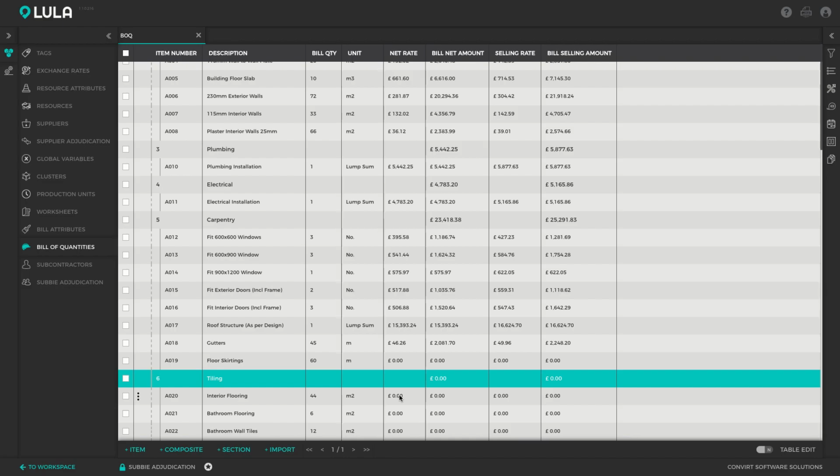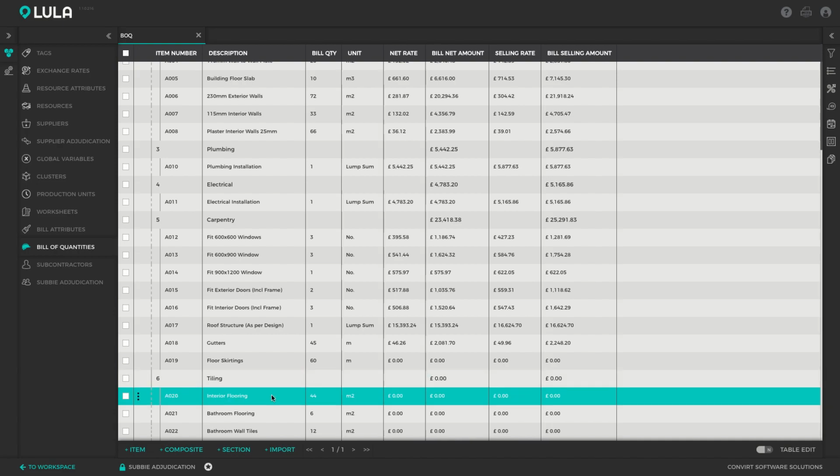So Lula Build provides a module called the Subbie adjudication module that you can use to compare such quotes to each other and to commit the cheapest rates or the best rates to your bill of quantities. Alright, but before I show you how to use that module, I first just want to speak about how you will model a subcontractor's rate in Lula Build.